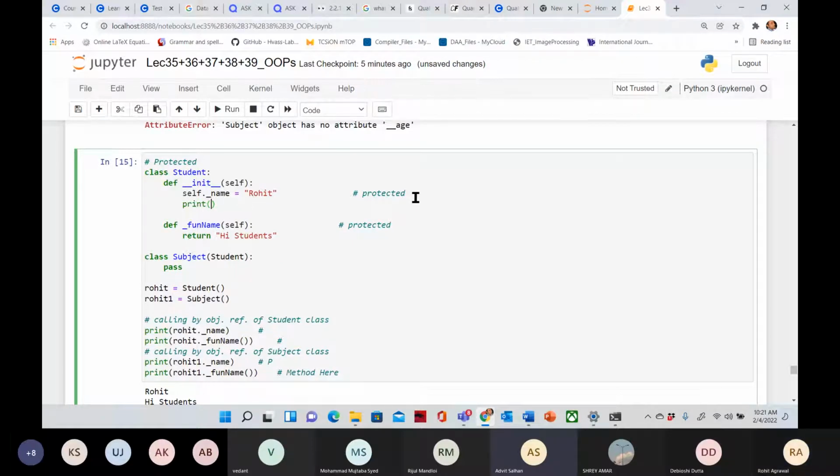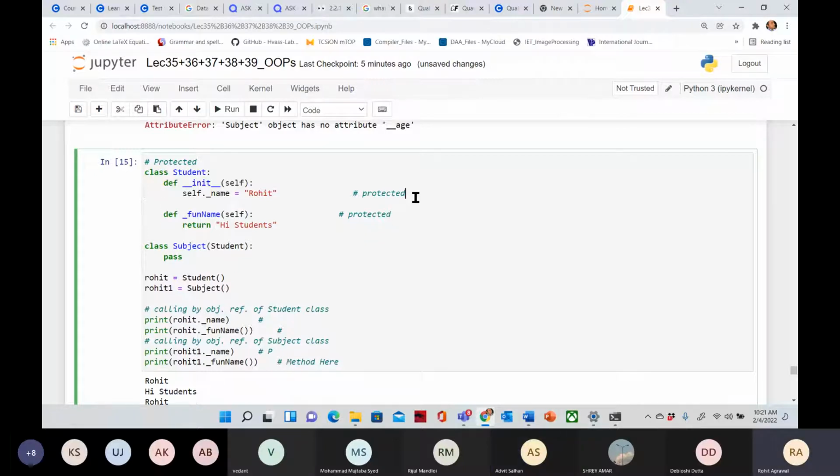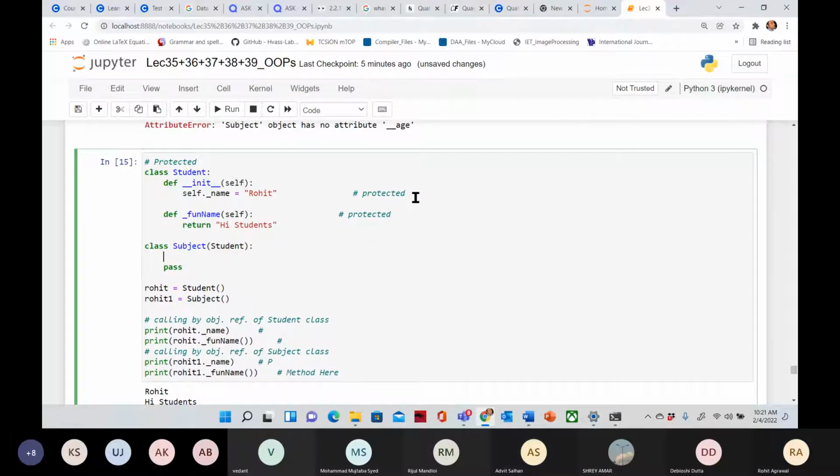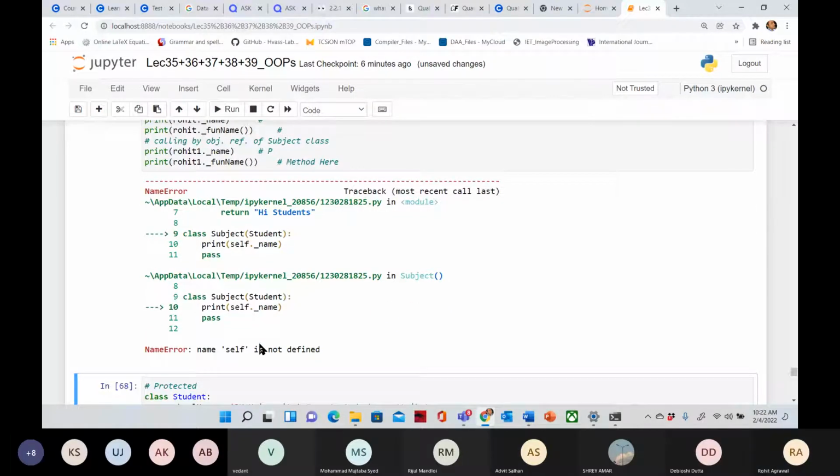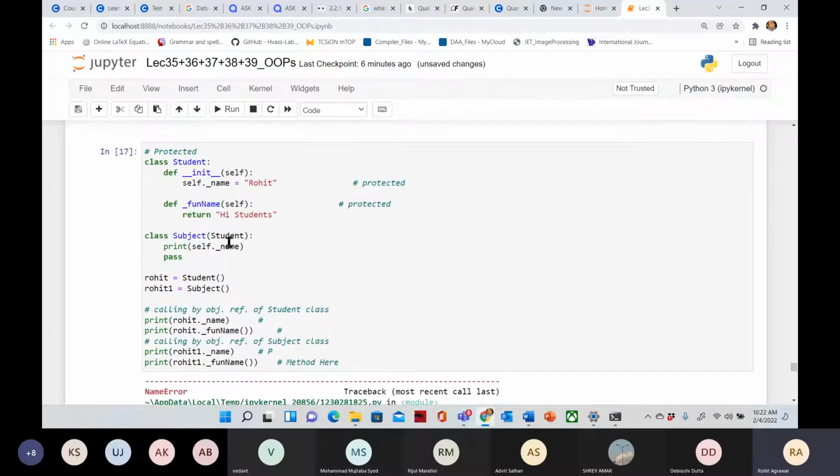No, sir, not in this, in the subject class. Oh, sorry. What are you saying? Self dot underscore name. So just a single underscore or double underscore? Single. See, self is not defined here.